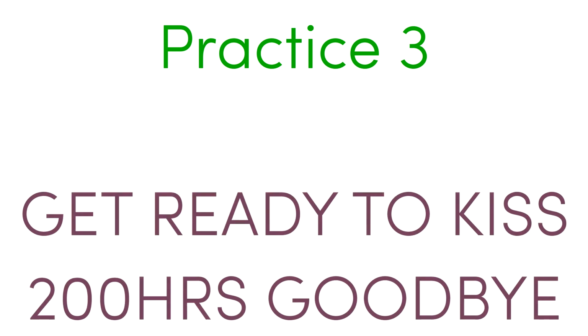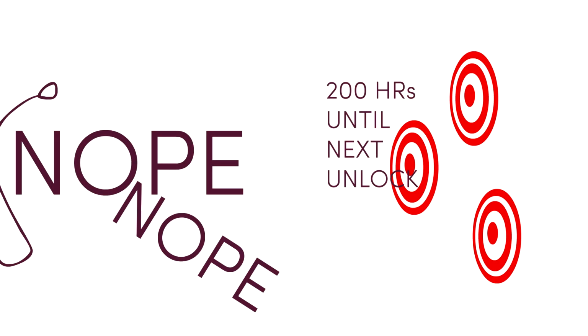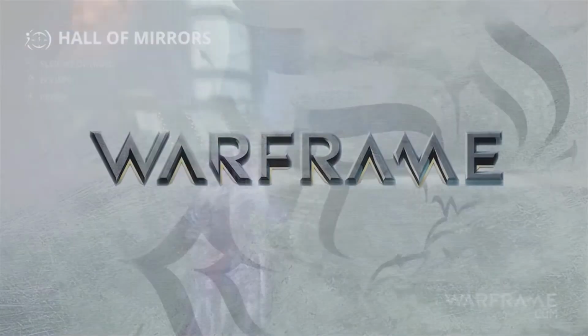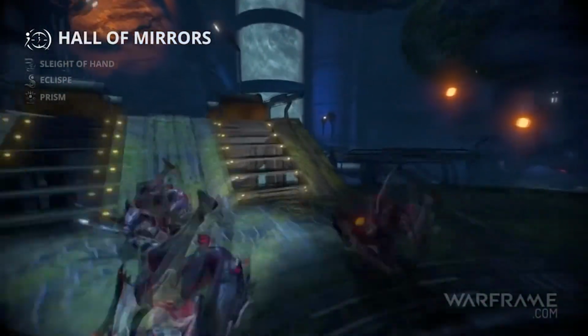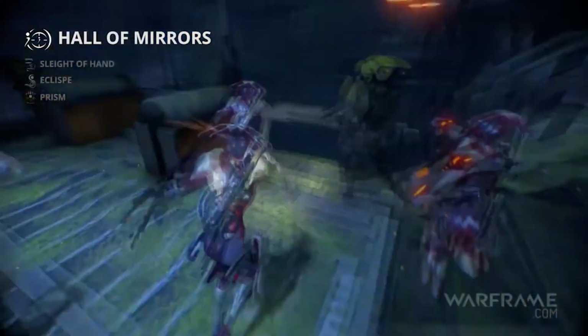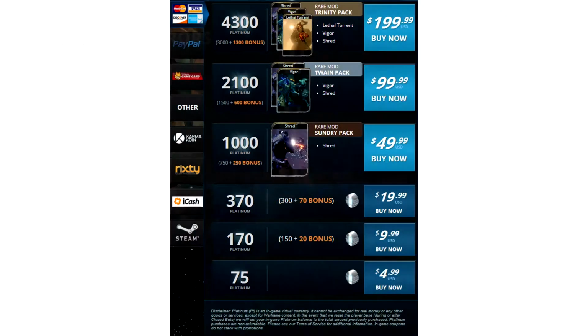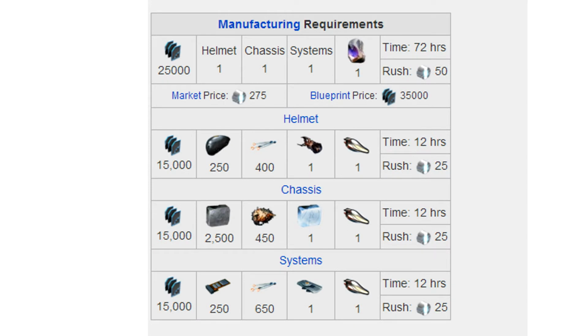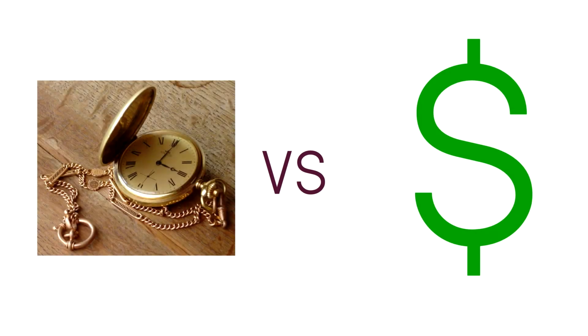Practice 3. Get ready to kiss 200 hours goodbye. This is when a player can play all they want, but the road to unlocking new content is outrageously long. If you don't have the time to play for hundreds of hours, then you'll need to dip into those savings. Warframe, a recently released third-person action game, exemplifies this practice. In order to unlock new weapons or characters, called Warframes, you can buy them with real money or you can craft them for free. However, it takes many hours to collect the large amounts of required materials. This practice forces the player to choose between their money and their time.